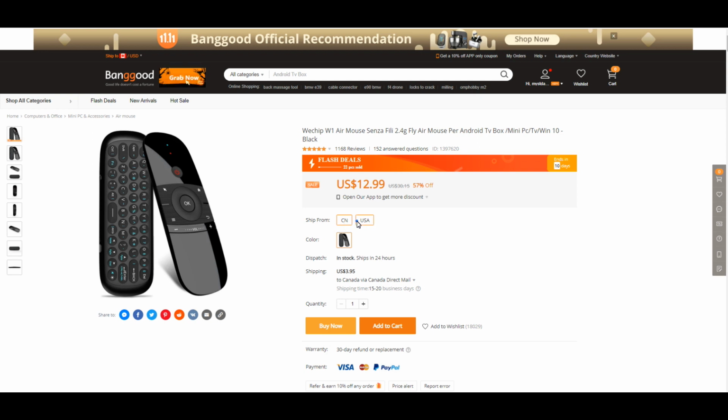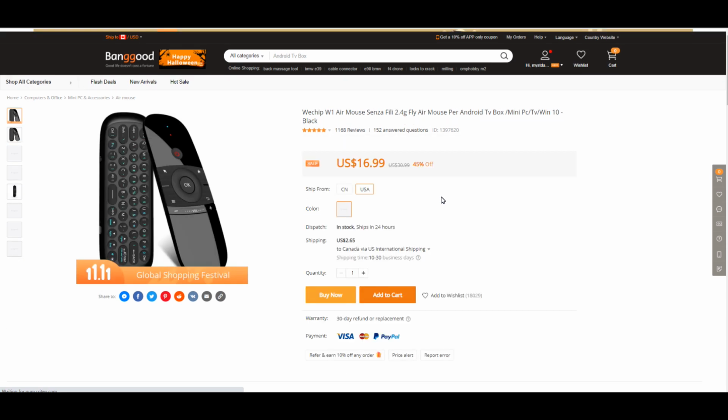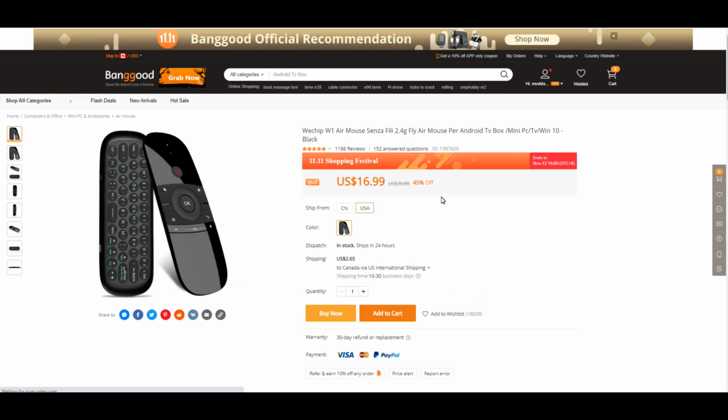Currently it says China, but if I choose for example USA to get faster shipping, the price is going to increase to $16.99 US, so still under 20 bucks for an Air Mouse that has a lot of good features, except one feature which it does not have, which is the Google Assistant voice recognition button. So you can't really use this to talk into your Android box to run commands that way.